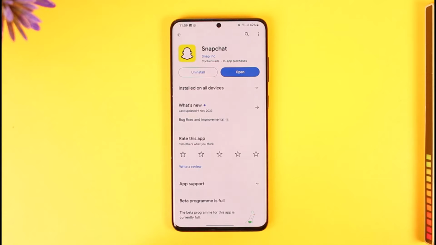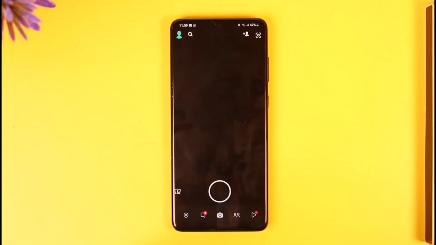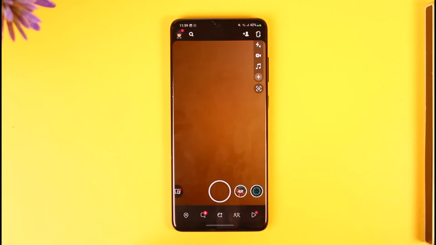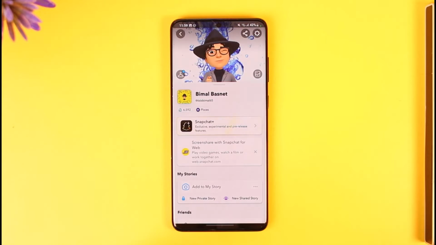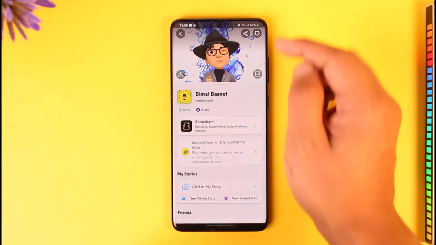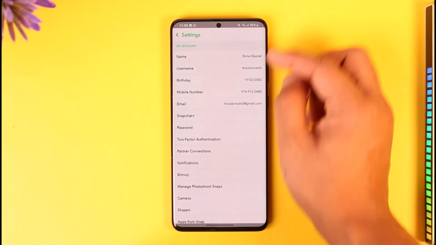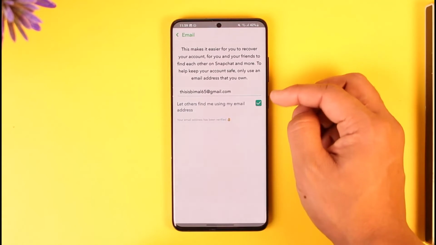All you have to do is first of all make sure to launch the Snapchat application here, and then tap the profile icon from the top left of the screen. Once you tap the profile icon, tap the gear icon from the top right hand side, and here you'll find your current email. So you can see the email.